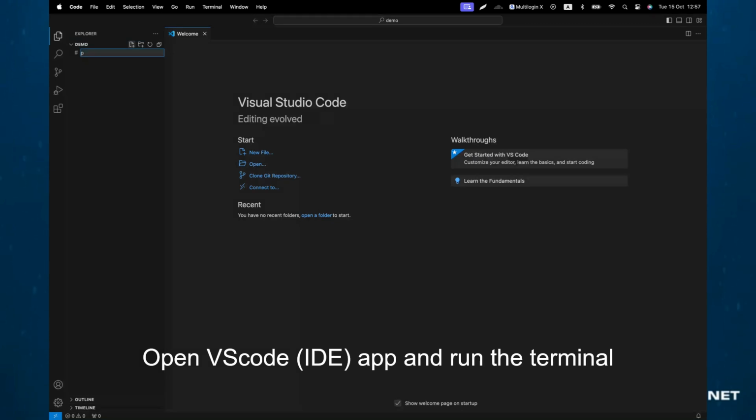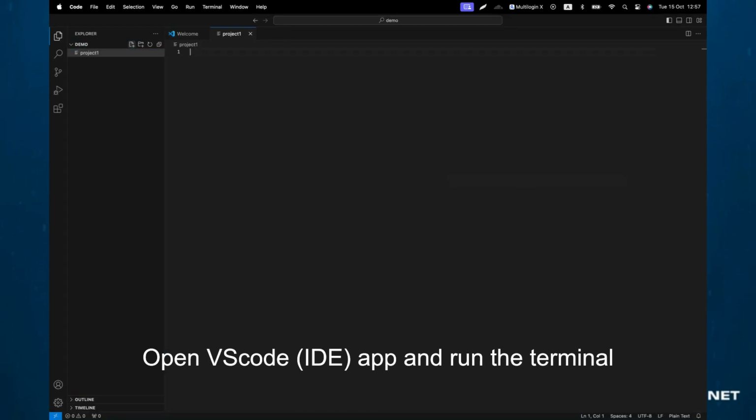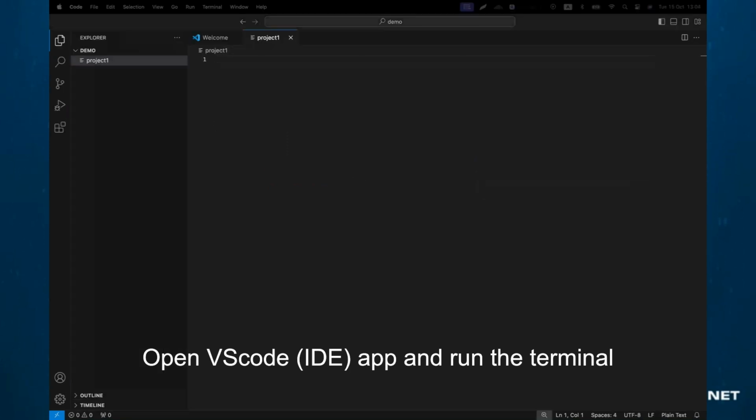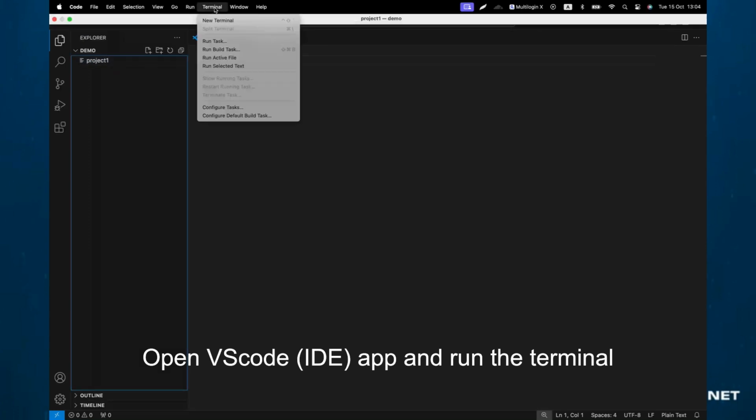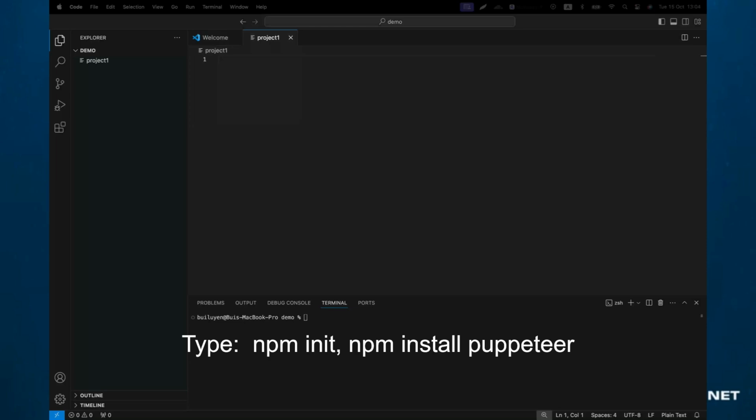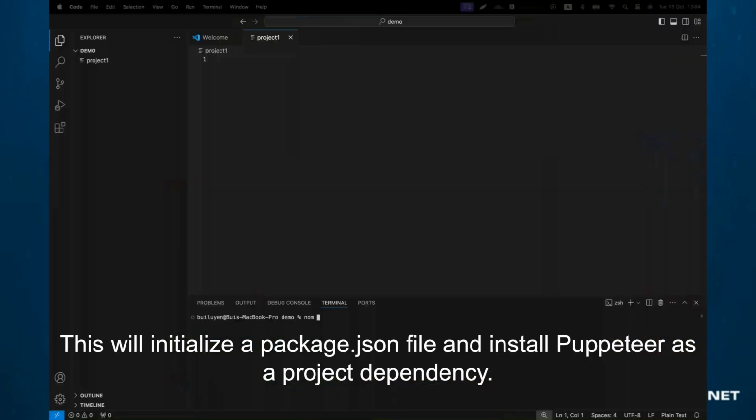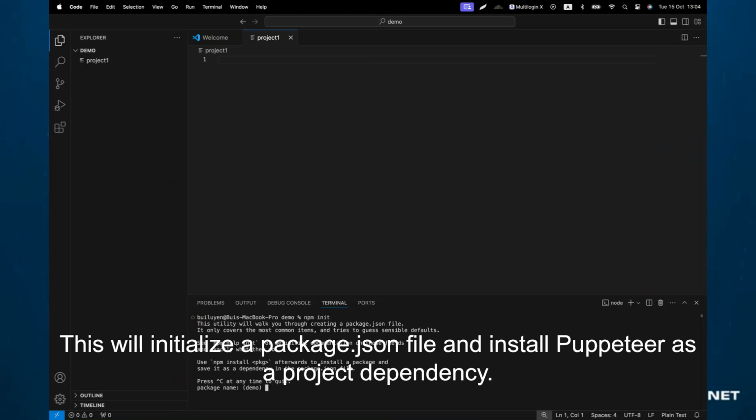Open VS Code app and run the terminal. Type npm init and npm install Puppeteer. This will initialize a package.json file and install Puppeteer as a project dependency.